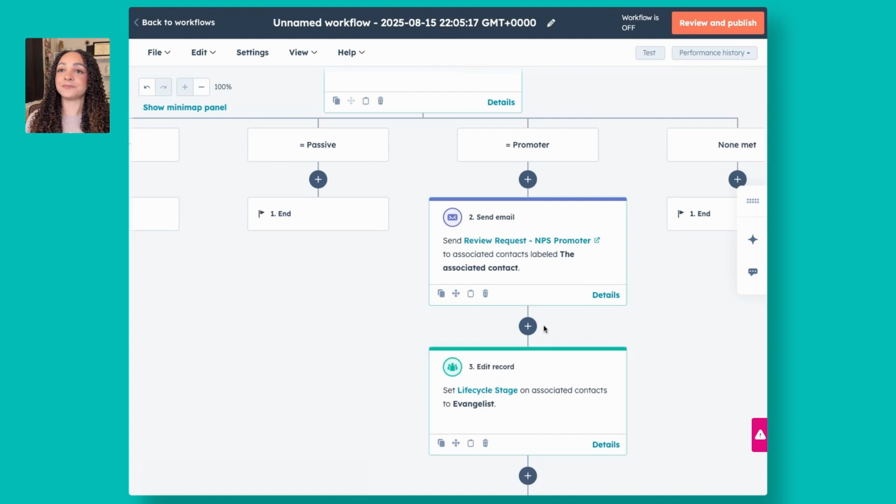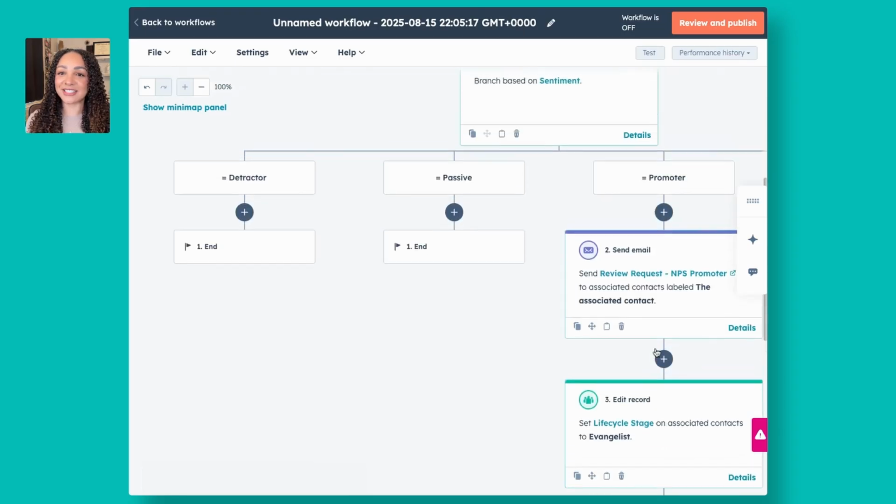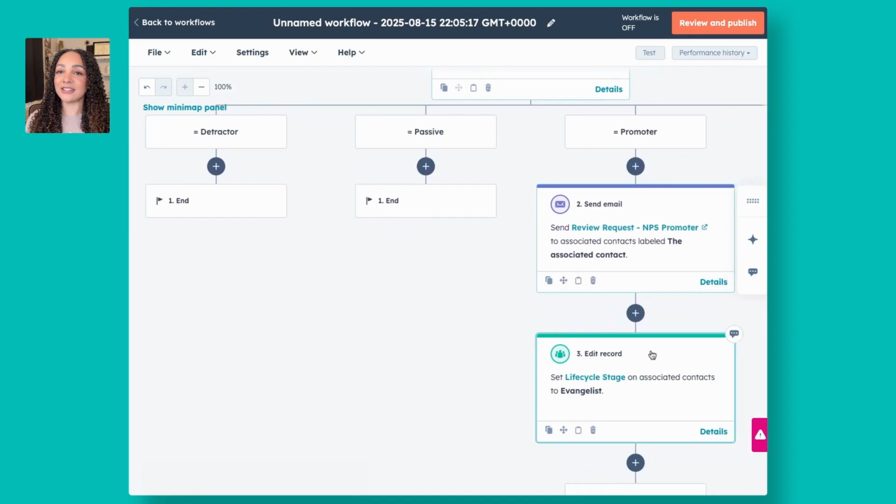Now, of course, you can always add other internal notifications for these types of things as well. So if you have integration with Slack or with Teams, or just want a little in-app notification to celebrate, you can obviously continue on and create a couple of other actions. But I think at the very least, if we know they're a promoter, let's make sure we secure and get that review request or video testimonial or whatever those next steps might be for your organization.